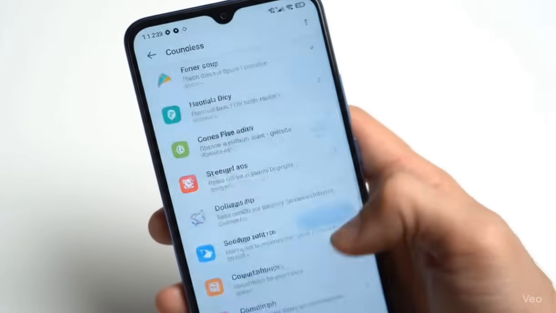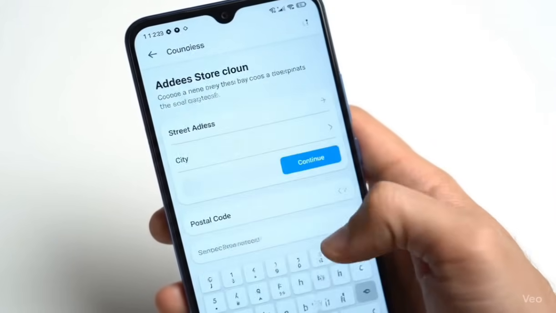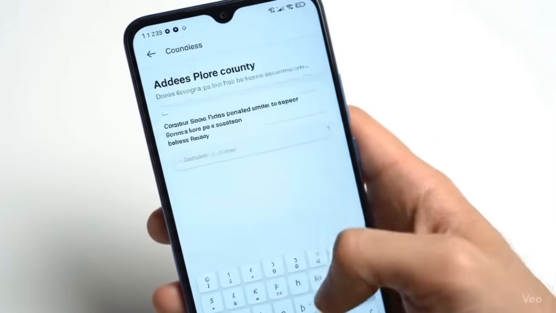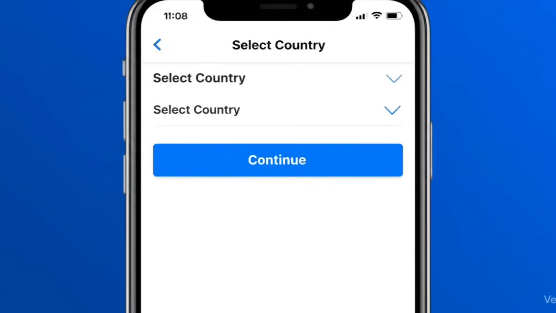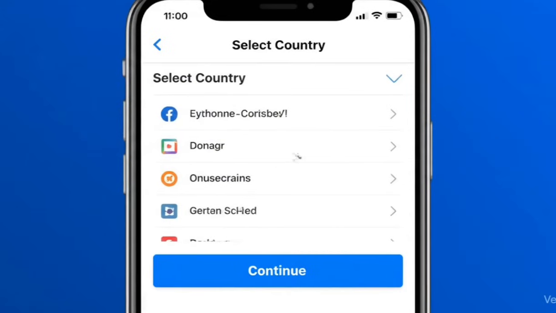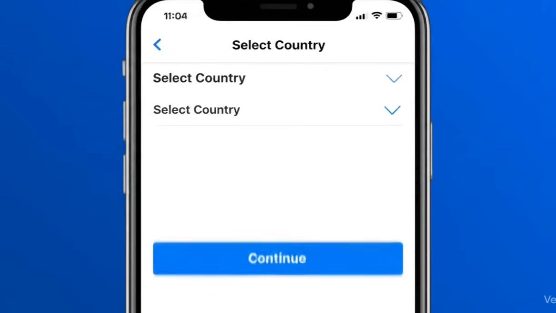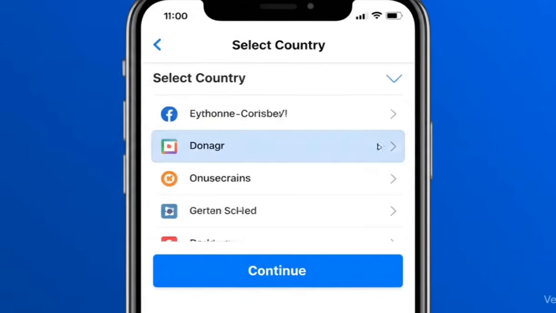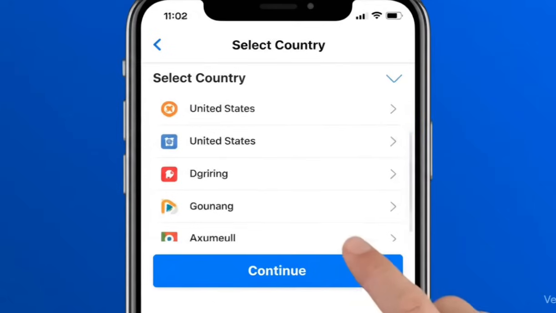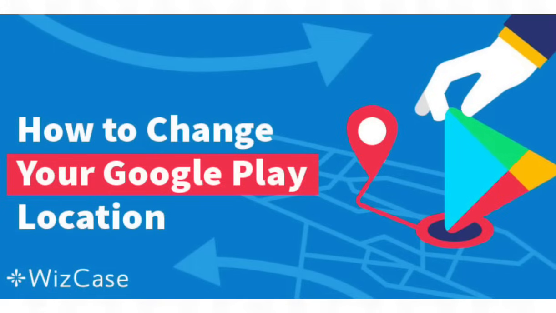Now, you can choose the new country you want to set. Simply select it from the list and tap Continue. You'll then be asked to enter your address details for that country. Fill in the required information such as street address, city, and postal code, then tap Submit. Once you've completed this step, your Google Play Store country will be updated to the new location.